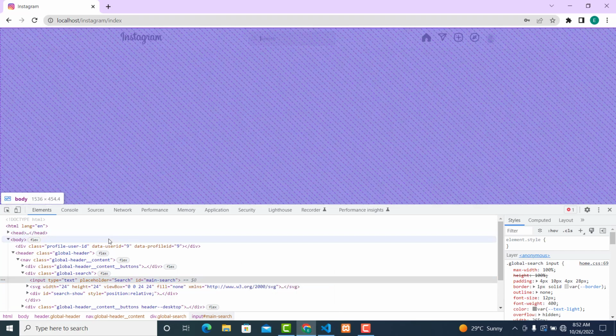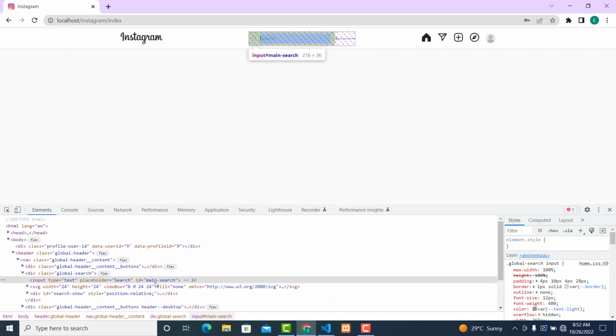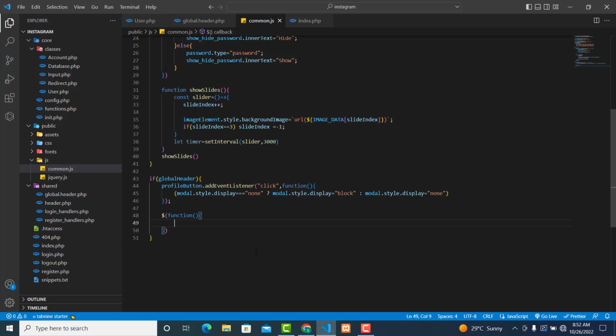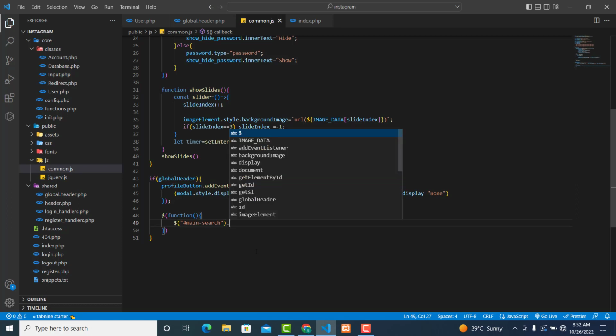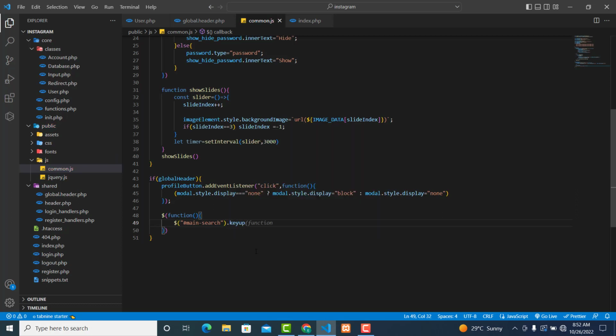the search input element, which is having an ID of main search. So copy this one from here. So this one will be dollar, this one, and keyup. When the user types in something, this one will be our function, then our event. Over here, let's alert I.